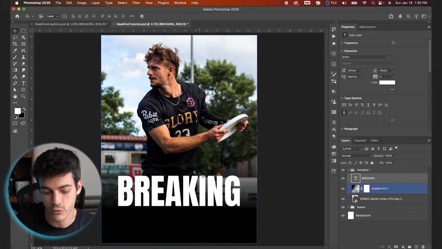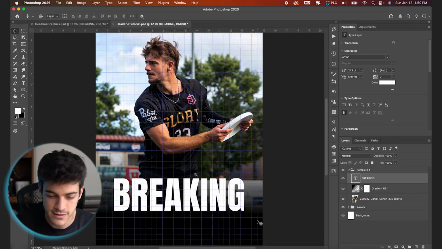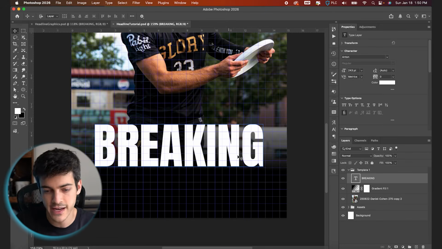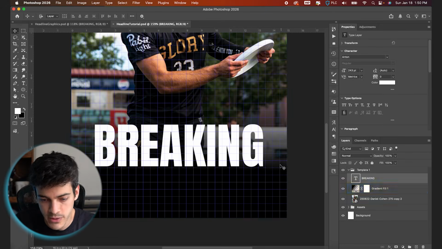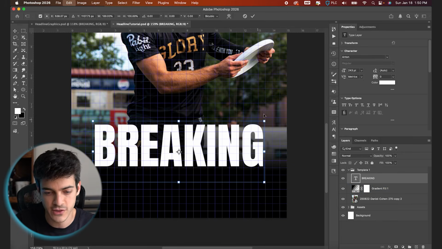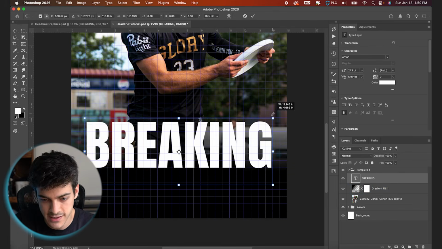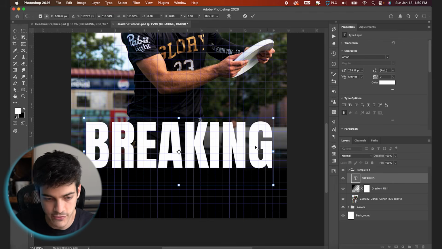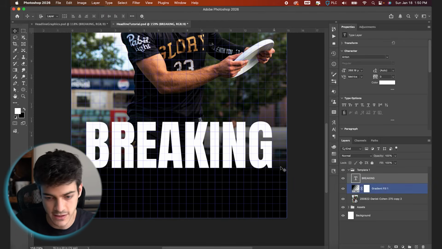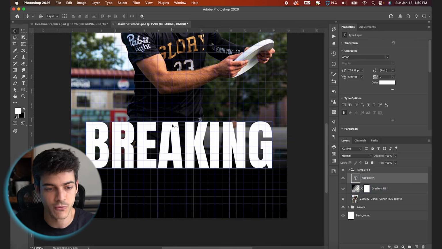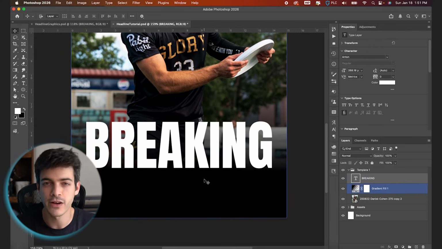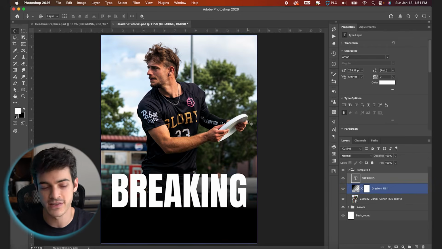And now I'm gonna bring up my grids. Command apostrophe is a shortcut. And I want this breaking text to fill the whole width. I'm gonna use a 2-box margin from either side. So if we hit Command T to transform, you can size this up, clicking and dragging from a corner, and I'm just making sure it's 2 boxes from the left, 2 boxes from the right. That's going to be our margin. A nice shortcut from here to resize your window, Command 0, that'll fit the canvas to the screen.